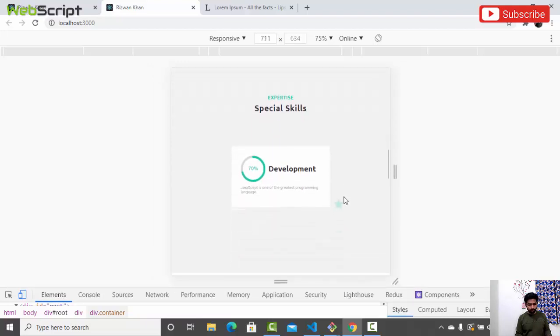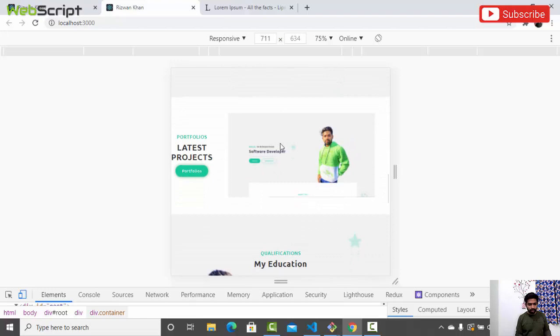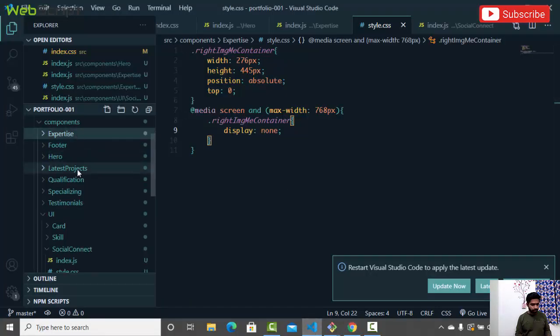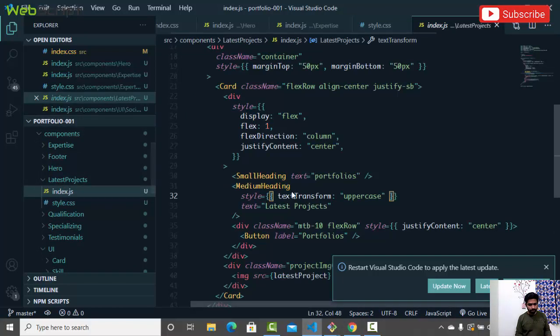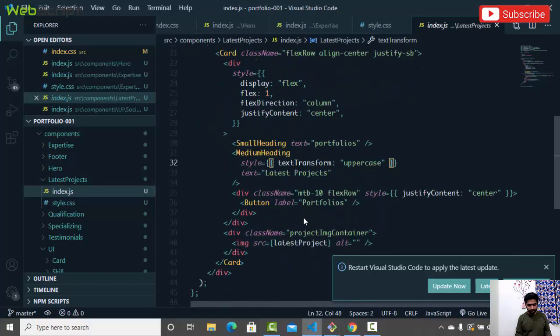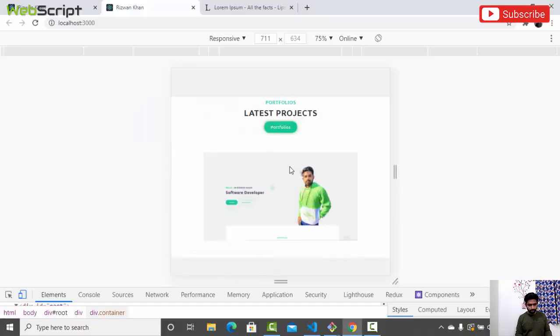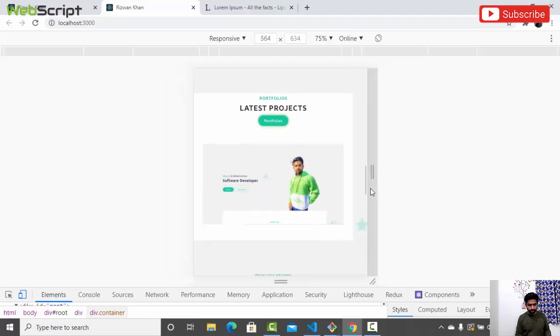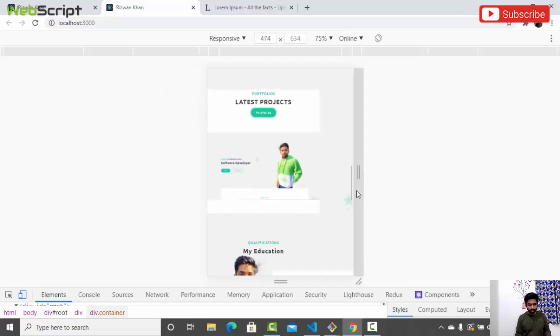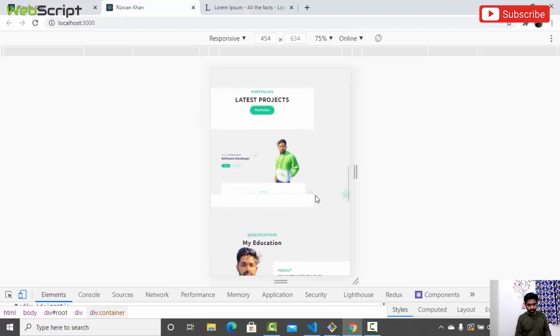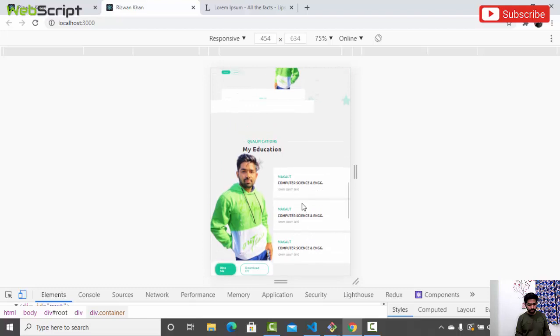Okay, now here we have this special expertise. Now here we have an image size around 500 pixel. That is absolutely not good. Let's go and first change that. So we have to go to the latest projects, and here is somewhere we have given. So first thing is like flex row. We'll change this to the flex column. Okay, so it will be like this, and if you go to a smaller screen, 480, then it is coming like this. It's because the size is larger and we have more contents over here. That's around like not good.